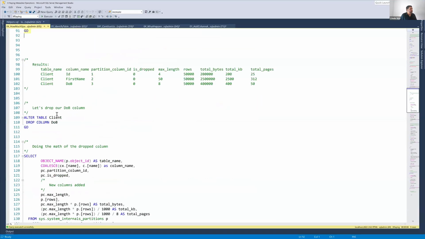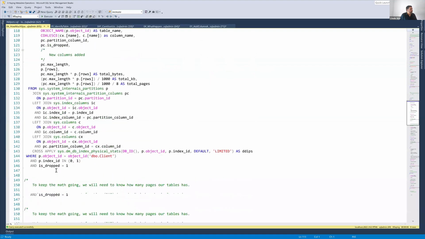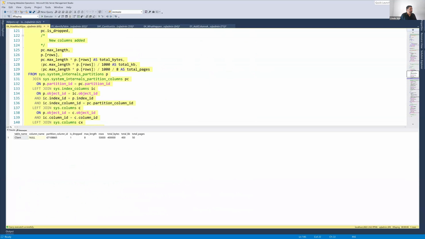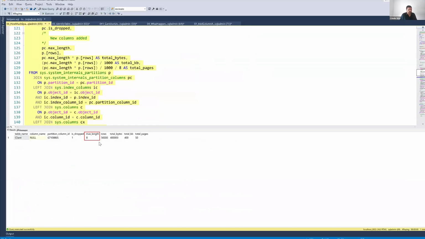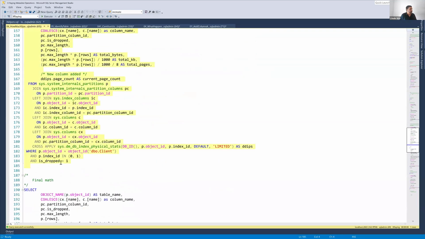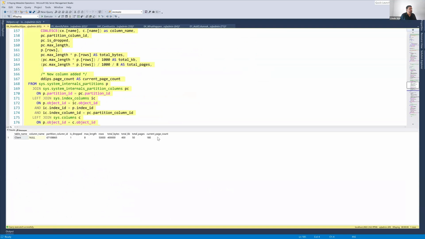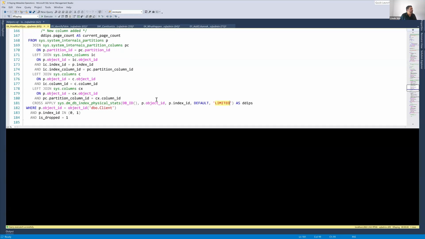Meaning that when I drop a column, I can see my dropped column here, and I can see that my dropped column has 8 bytes, okay? In this case, we knew that it was a datetime. So with that in mind, we can get our current page count, and that is something you can get from index physical stats, even with the limited definition, because the detailed one takes longer to get more information.